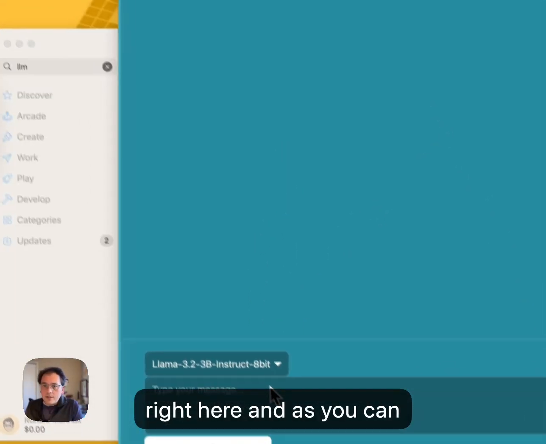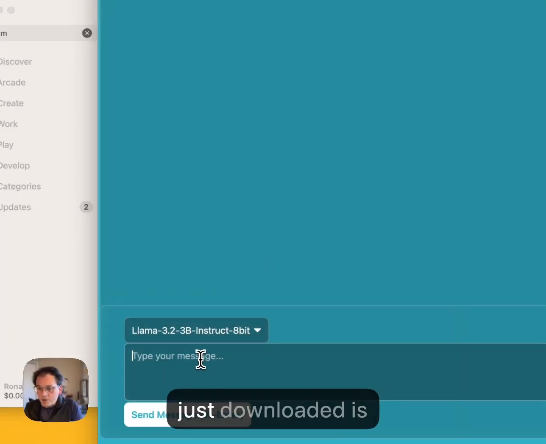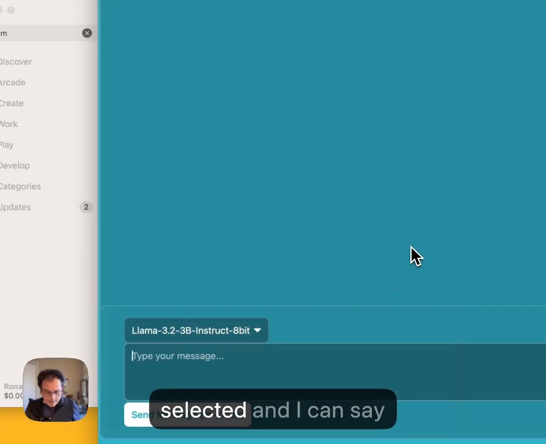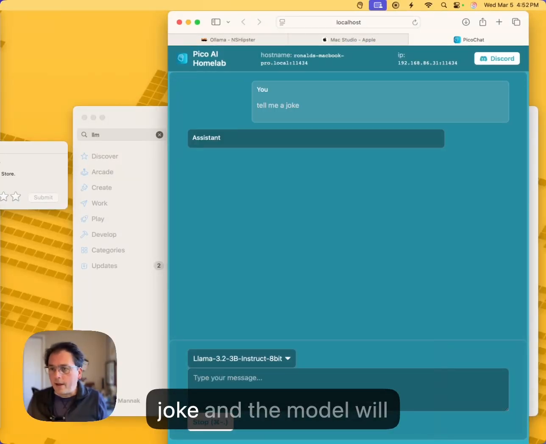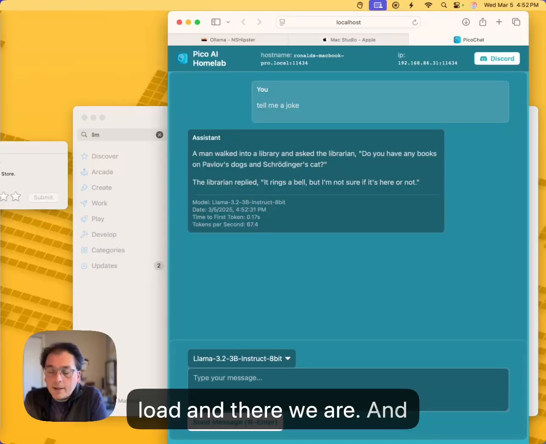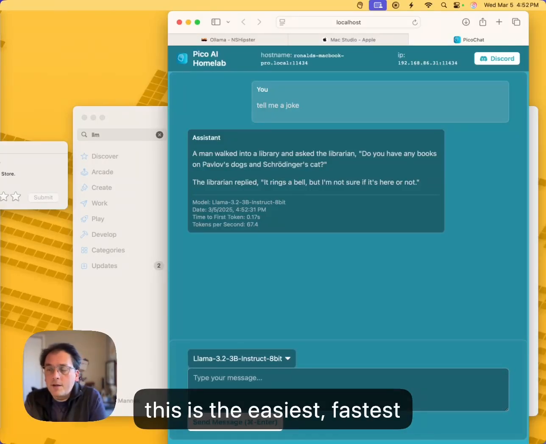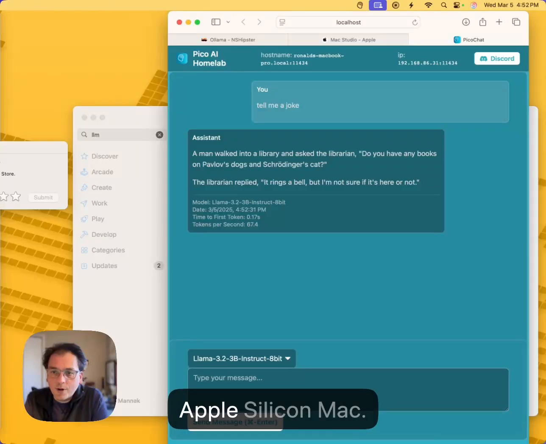And as you can see, it's pretty much standard. The model we just downloaded is selected, and I can say something like, tell me a joke. And the model will load, and there we are. And this is the easiest, fastest way that I know to run any modern LLM on your Apple Silicon Mac.